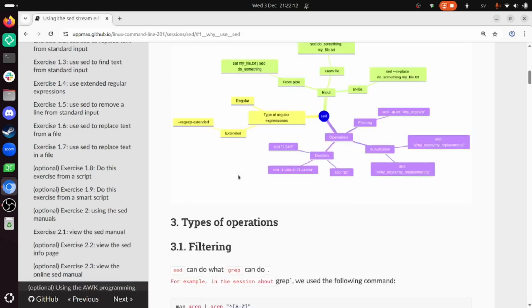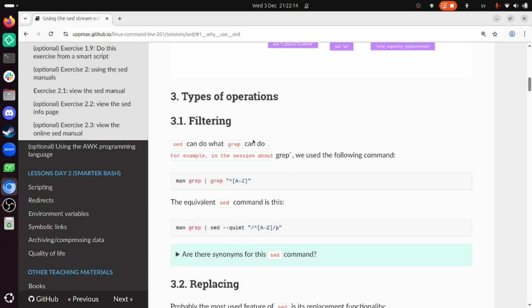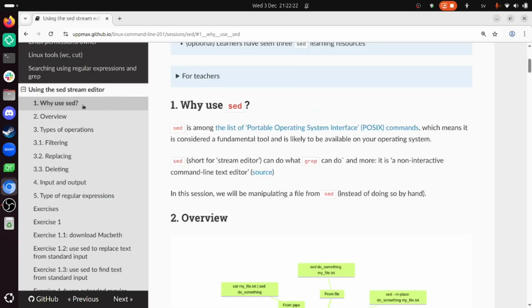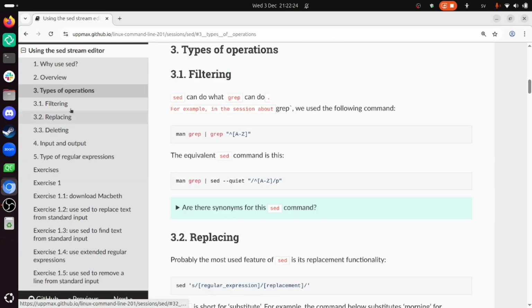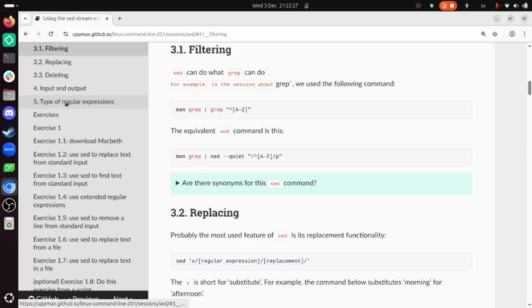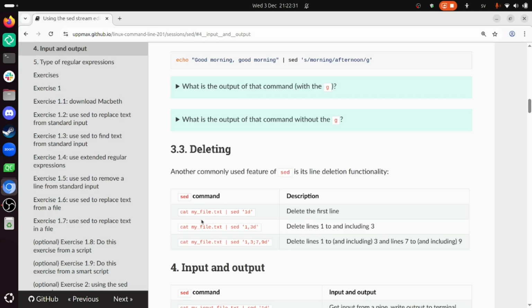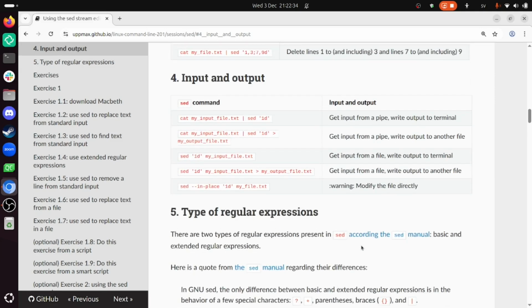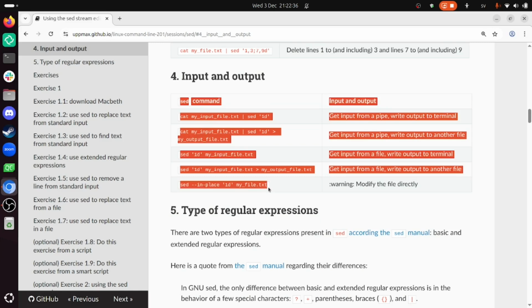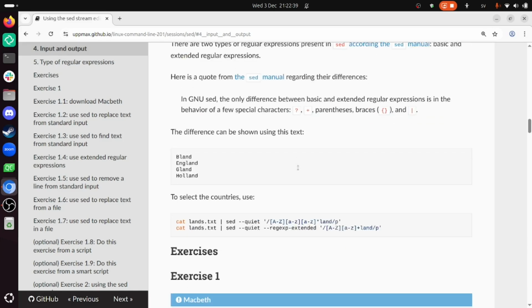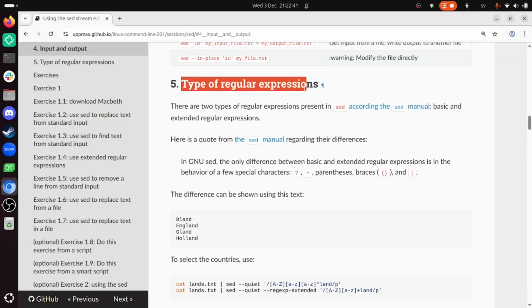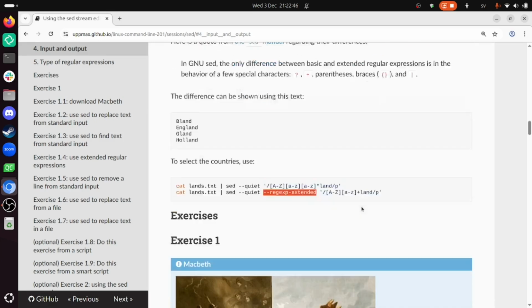I will scroll through the exercises because this will all be read during the exercise. Here's the text, and actually the table of contents is nice. The text for the types of operation, like the filtering, the replacing, the deleting. So here's how you delete stuff with sed. Here is how you deal with input and output. Here is what the types of regular expressions are and how to use those. We all encounter this in the exercises.